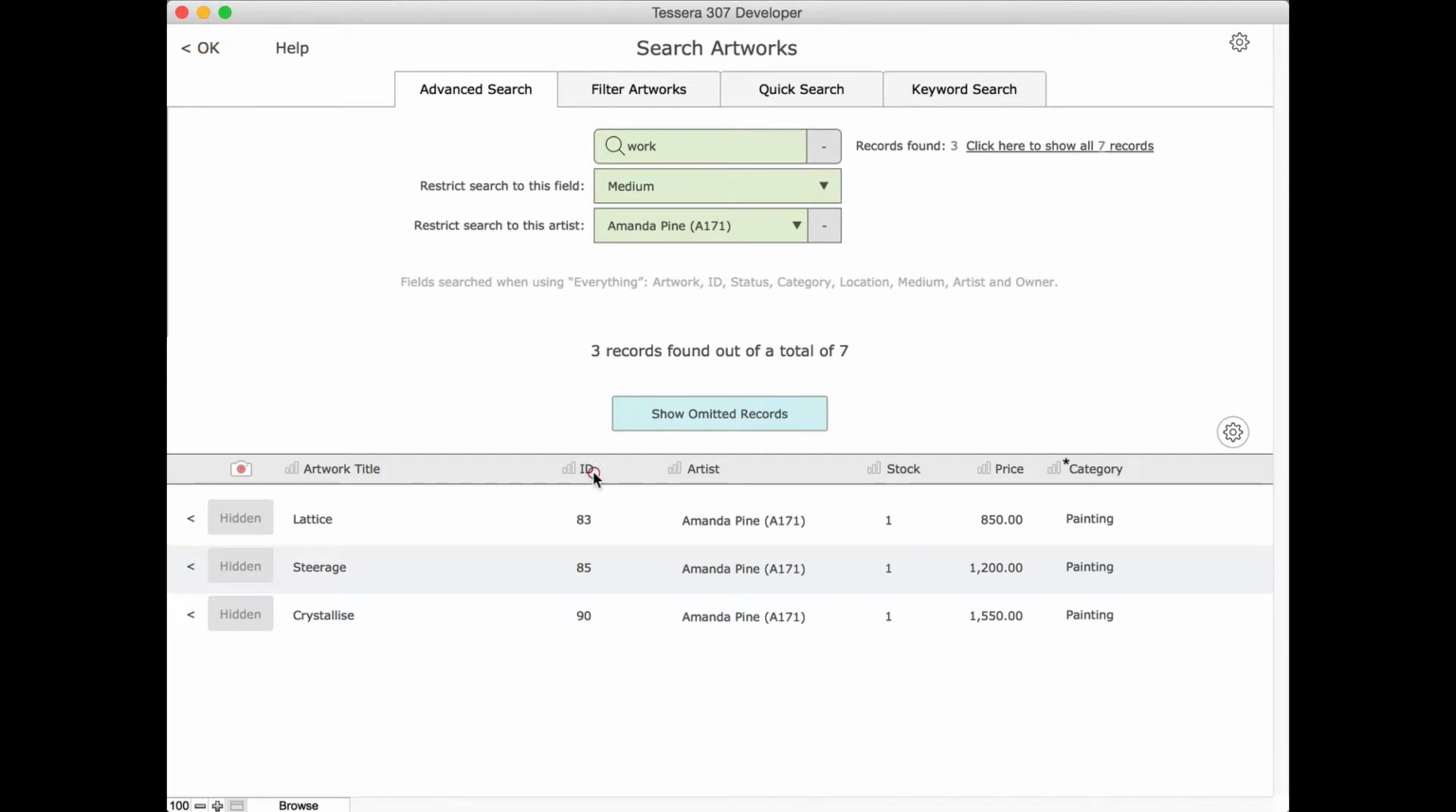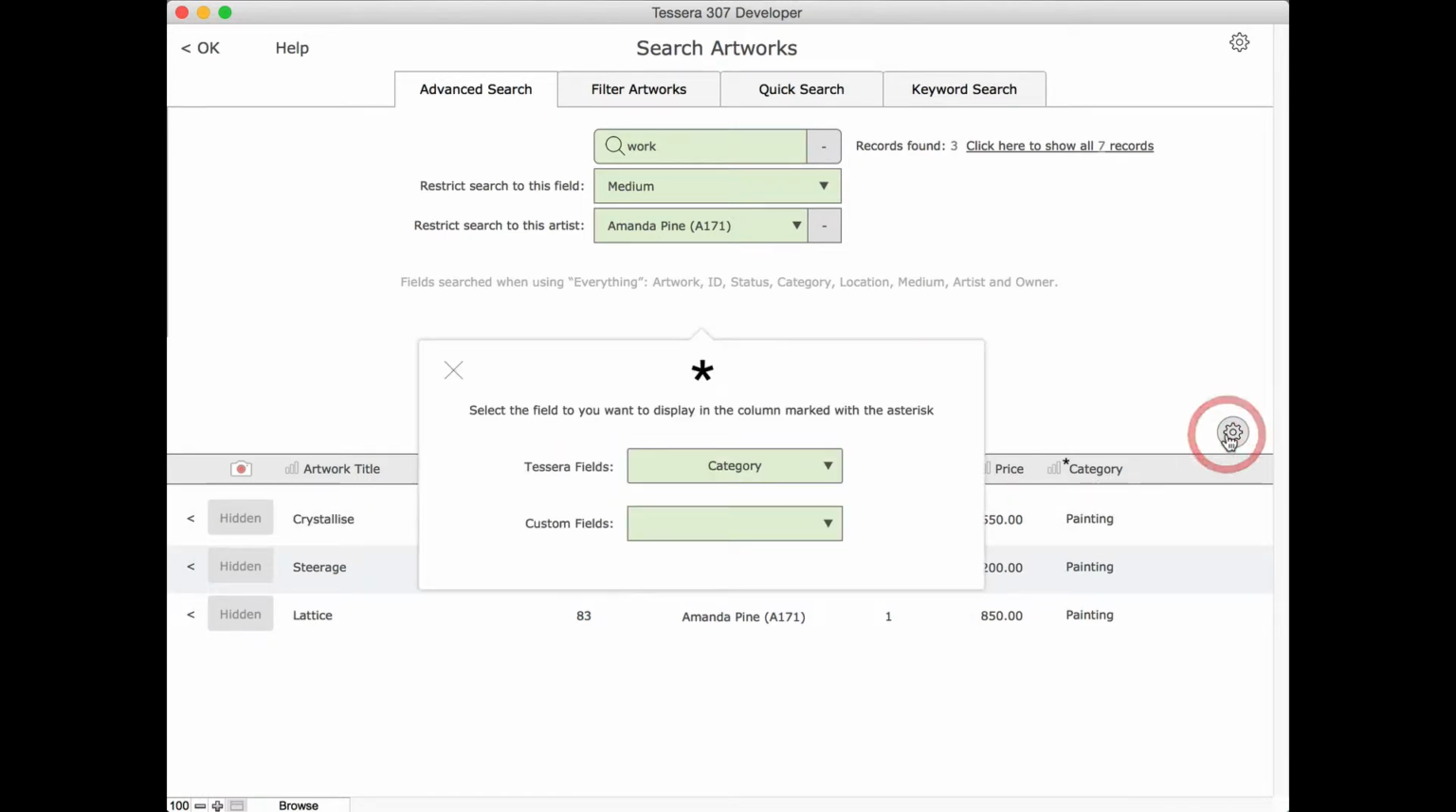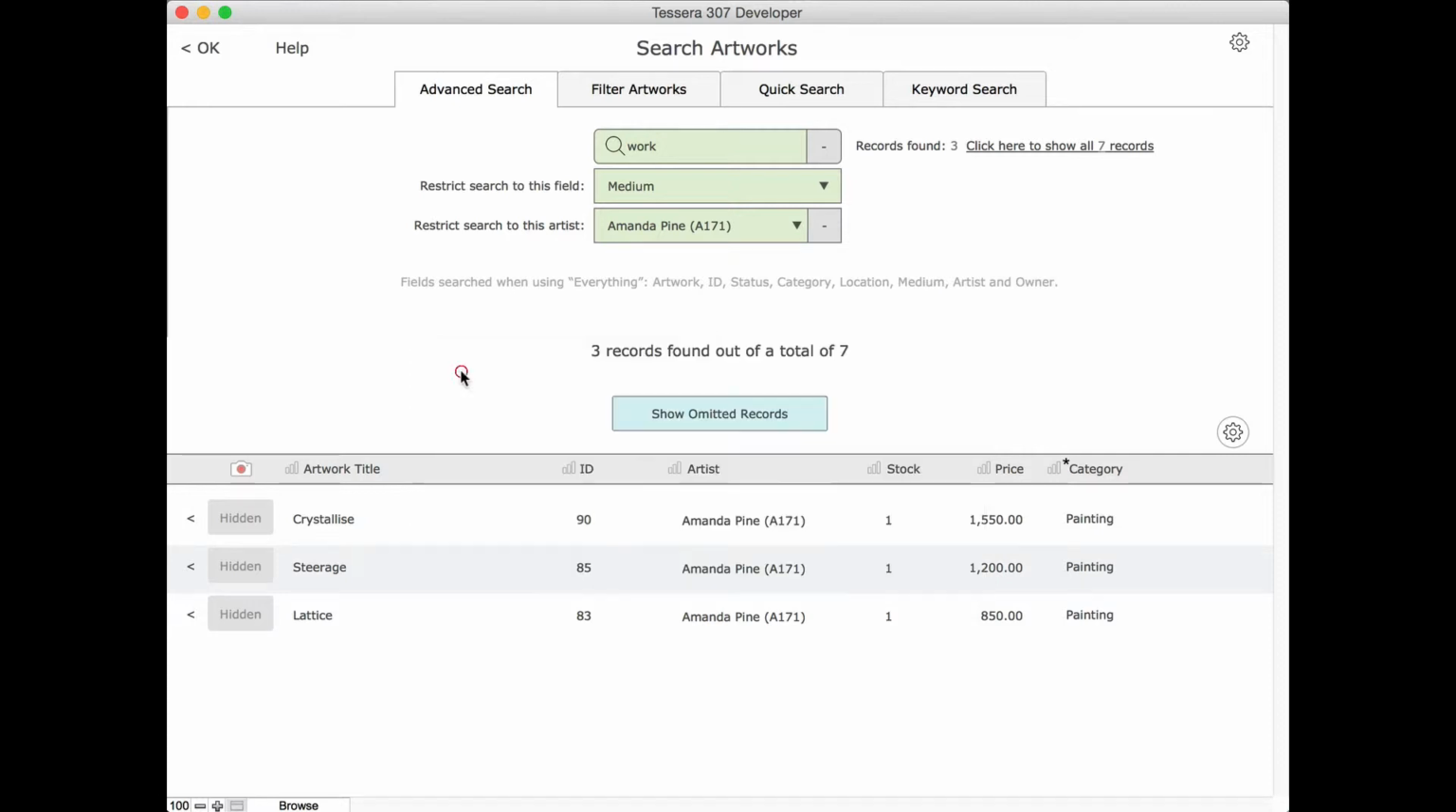Your results can be sorted by clicking on the column titles, and the contents of this column can be selected to suit your needs. Here we've found three records out of a total of seven. What happens if you want to find the four records that don't match your search, that is, any records that aren't works on paper by Amanda Pine?